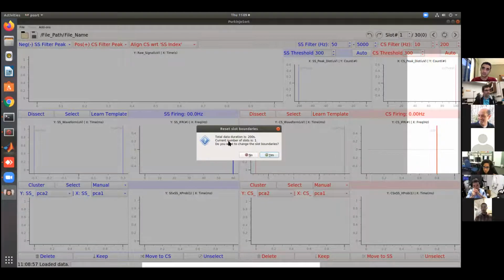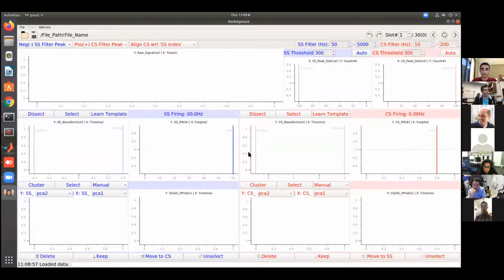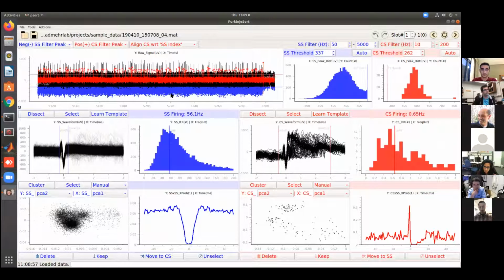I will show you how it affects the data. The next thing it will ask is whether you want to reset slot boundaries. Right now it just allocated one slot with 200 milliseconds. I will hit no here for now, and I will come back and look at it later. If you hit no, it starts loading the data set. So this is what you will get.